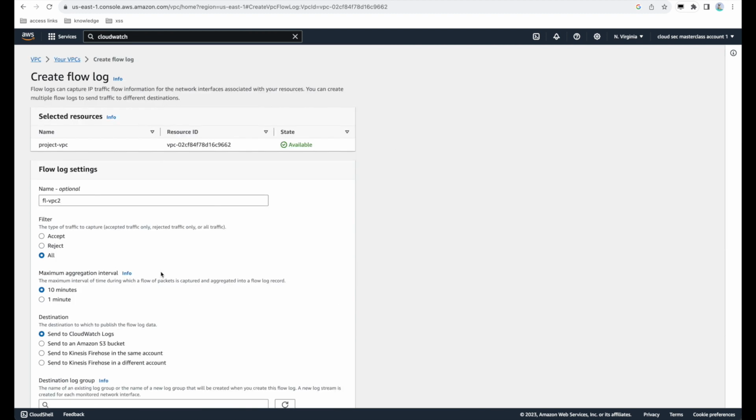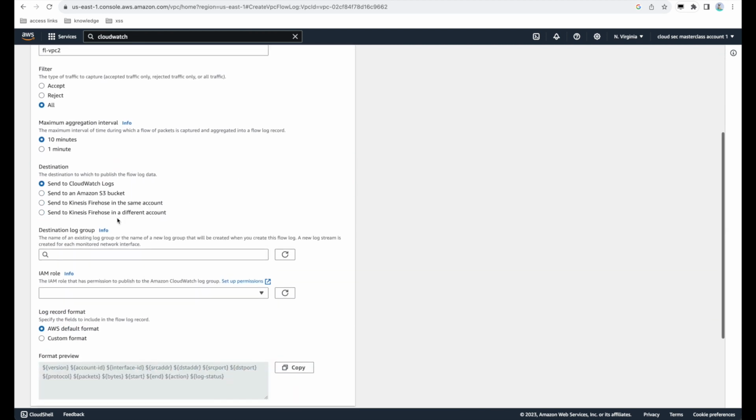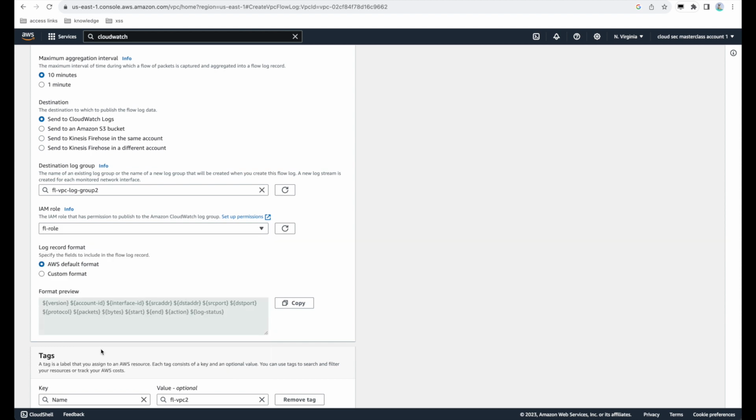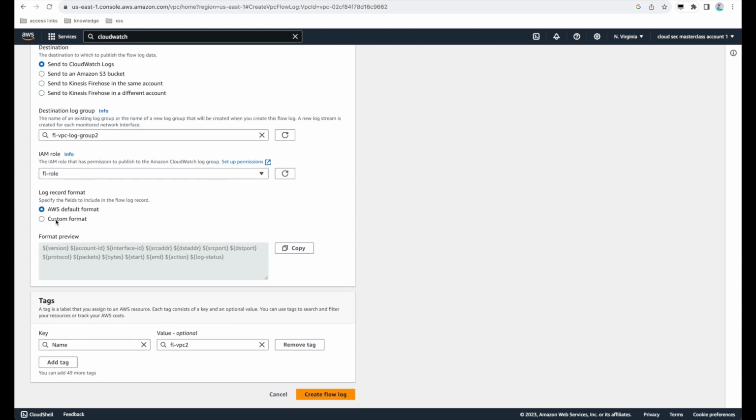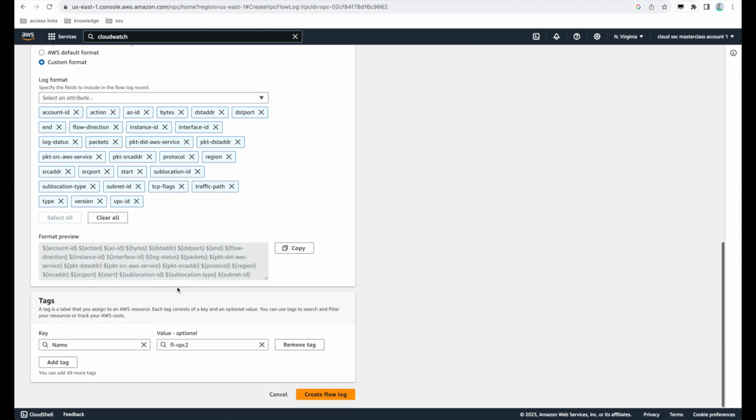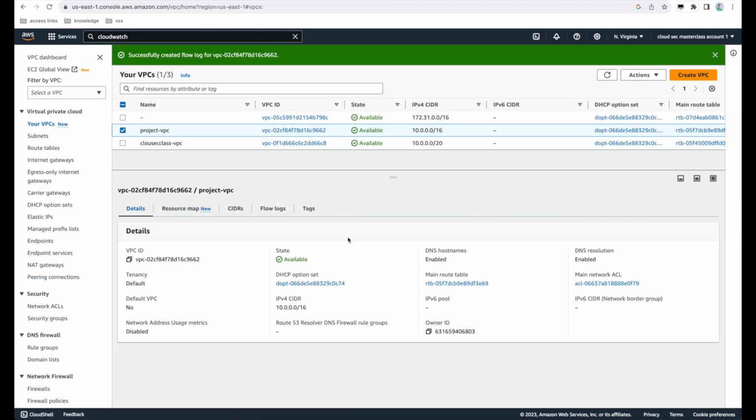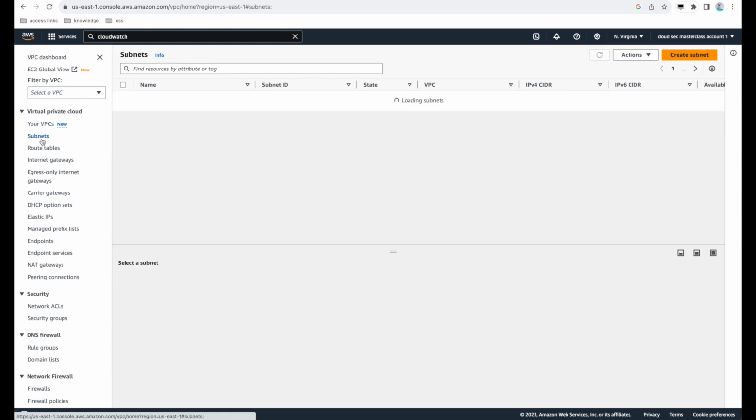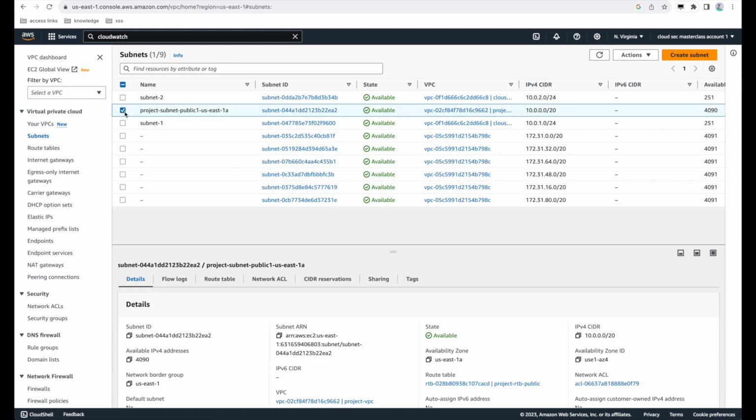So again, coming back to the screen, and in the destination, click on refresh, attach log group 2. The IAM role can remain the same, and then custom format, select all, click on create. So now we have created two flow logs. One is attached to our project VPC. It's called FL VPC2, and it's sending logs to FL VPC log group 2. Right? Another flow log is attached to the subnet within this VPC.